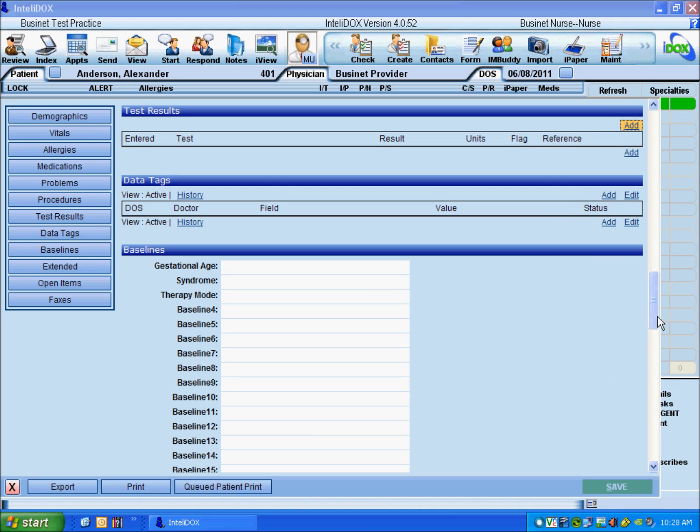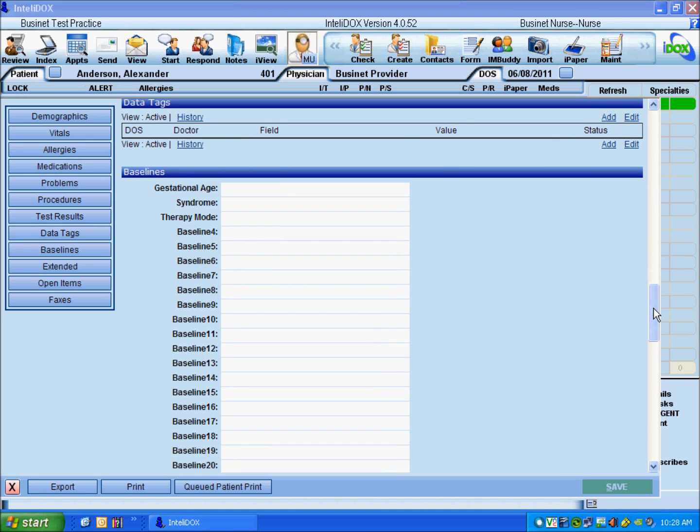The Data Tag section is used to enter some types of information that don't fit neatly elsewhere in InteliDOX. Information that you enter as data tags is used by some of the meaningful use clinical quality measures. For example, if you choose to report your progress on the Asthma Assessments measure, you'll need to enter a data tag for each patient for whom you assess daytime and nighttime asthma symptoms.